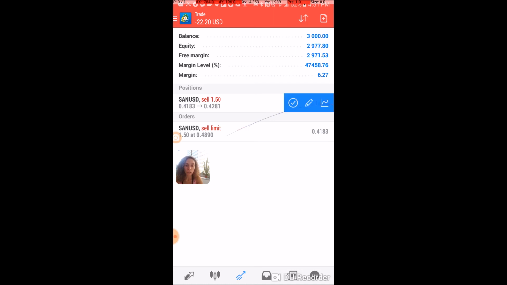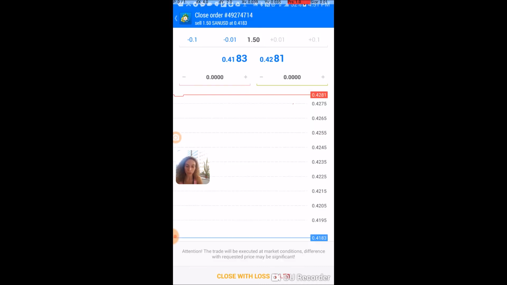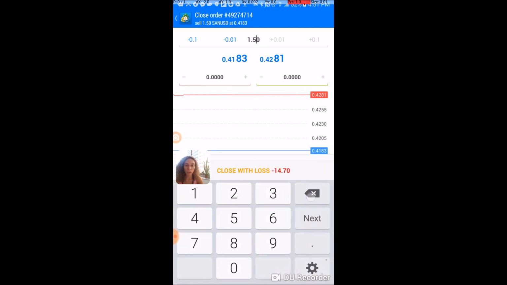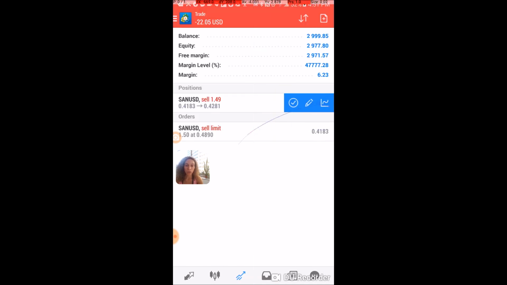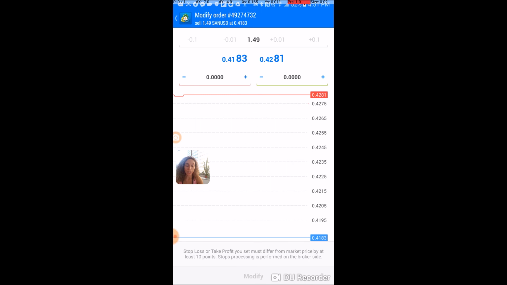Now, in order to close a trade, you're just going to swipe over the profit or loss number and click on the check mark. This will allow you to close with a loss or a profit, whatever you have. If you only want to take half the profit out, you can change that number there, and it will close with just a percentage of that profit. You can also change the take profit number.